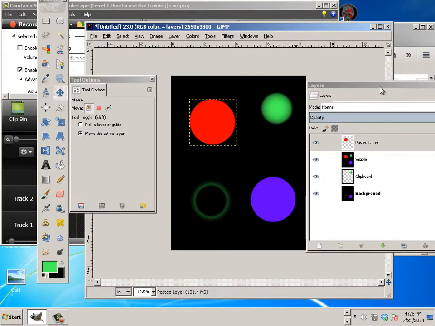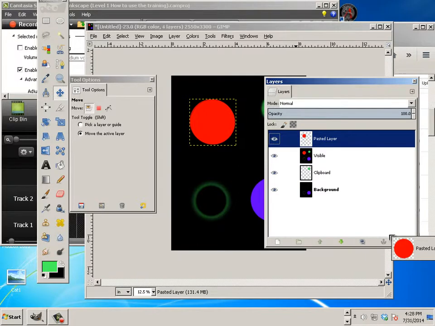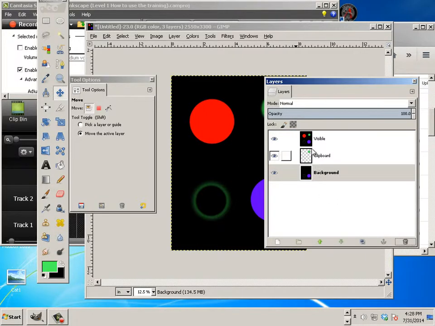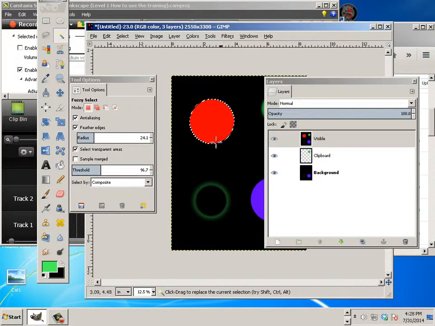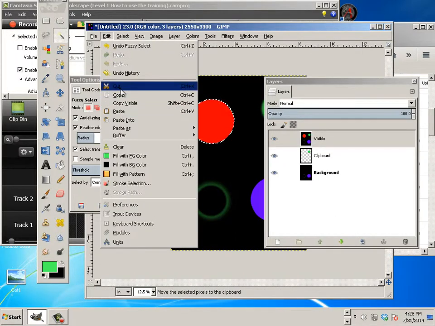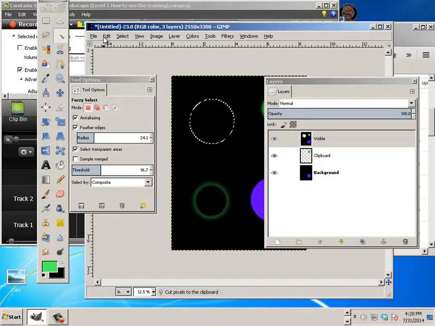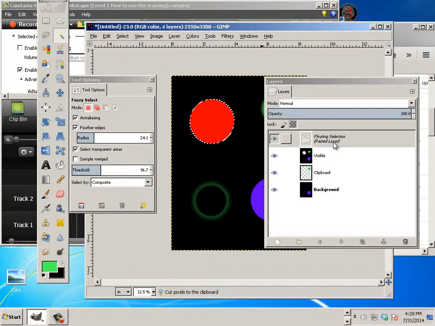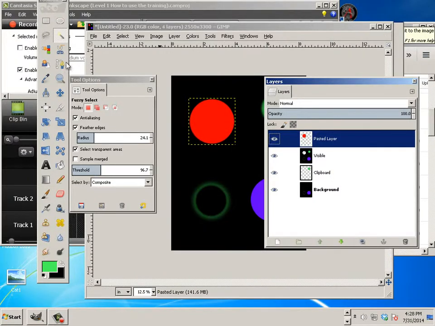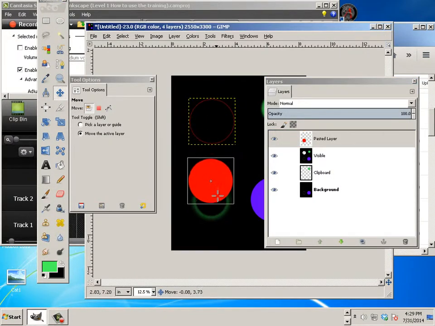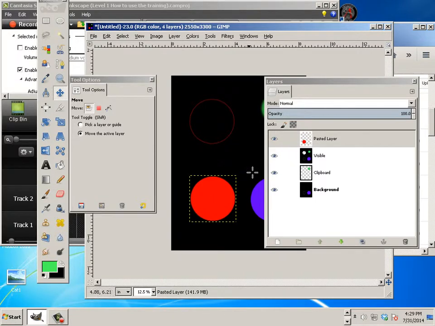So again, just in case you missed that, we can get rid of this layer. Click on that one. Go to where the actual colored circle lives, and then go like this. Click on it. Edit. Cut. Edit. Paste. It'll paste it into a floating selected layer. And then I could right click on it and say to new layer. There it lives. If I want to merge that down, I could.